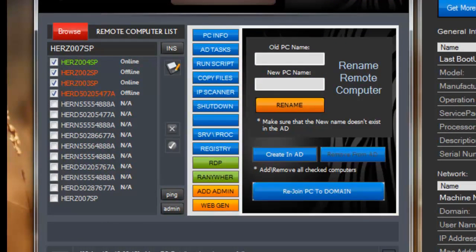The next button is Active Directory tasks. Clicking this button will bring new features to the right panel: changing PC names remotely, creating or removing all checked names in and from the Active Directory, and rejoining remote machines to the domain. Please note that most of these features will be available only in the Enterprise Edition.